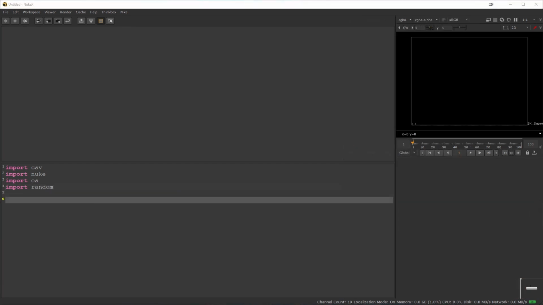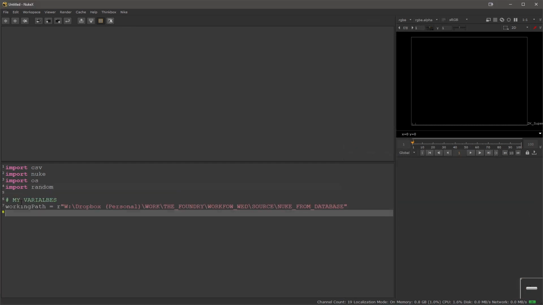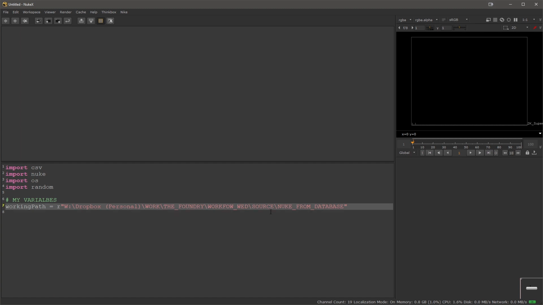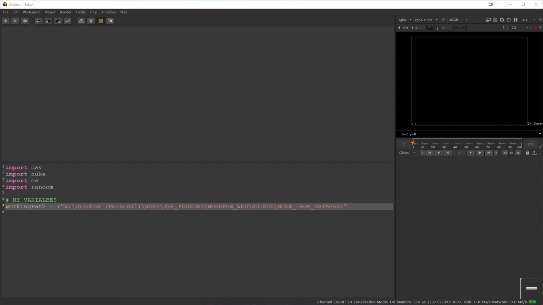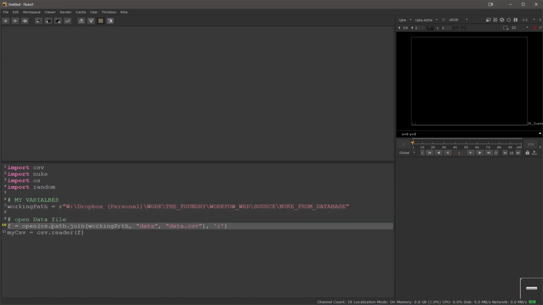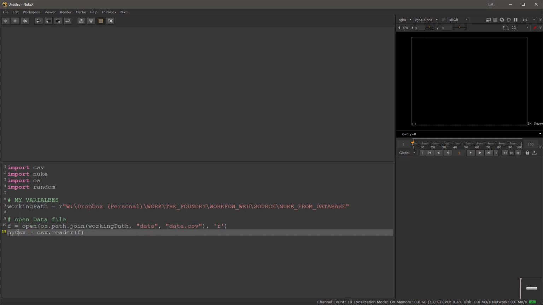Once our modules are imported, we can establish a few variables. So let's create a variable that will point to a working directory where everything resides: where the input images are, where the scripts will be saved, and also where our data lives. That's the main working path. Once the working path is established, I can go ahead and open the CSV file by merging the data folder with my working path using os.path.join from the os module, and I'm opening the CSV data in read mode. Then I push it to a myCSV variable that will use the CSV reader to parse the CSV data.